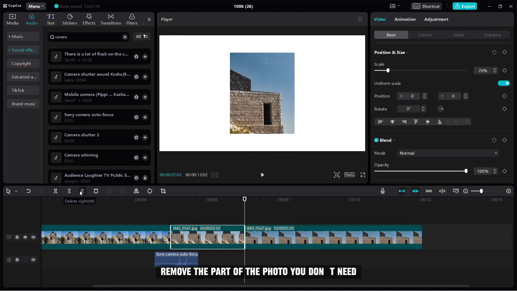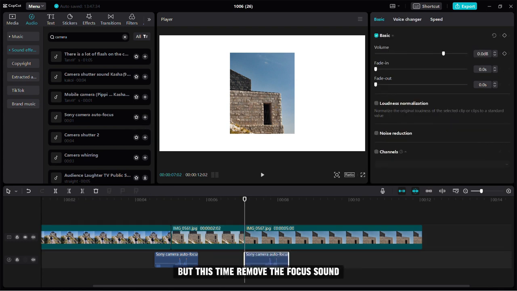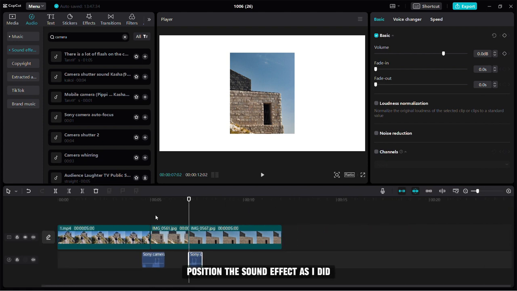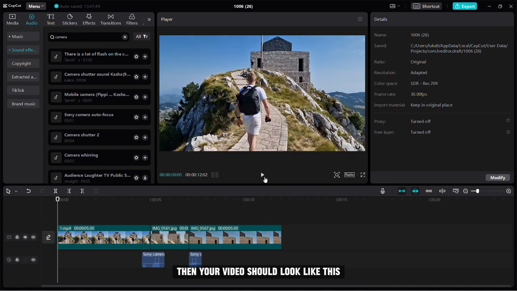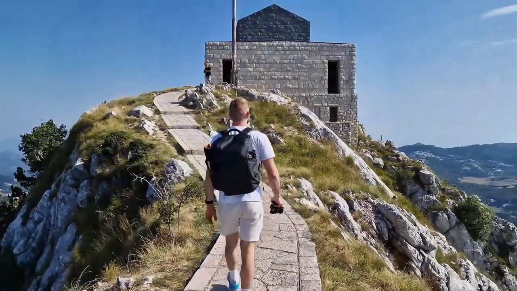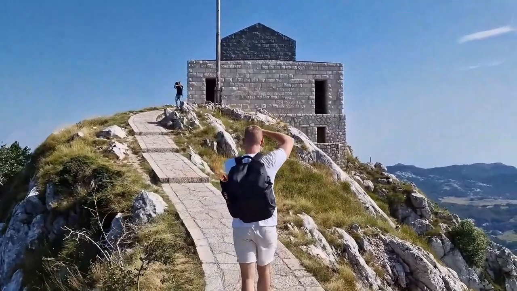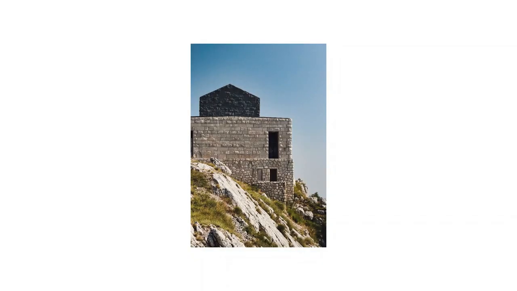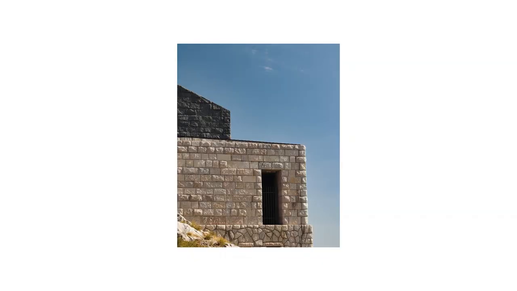Remove the part of the photo you don't need, then add the effect again, but this time remove the focus sound. Position the sound effect as I did, then your video should look like this. This transition will blow your mind, and here is what it looks like.